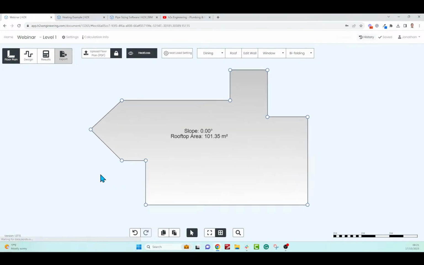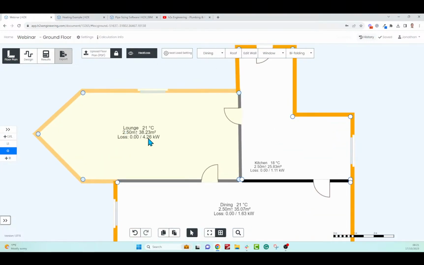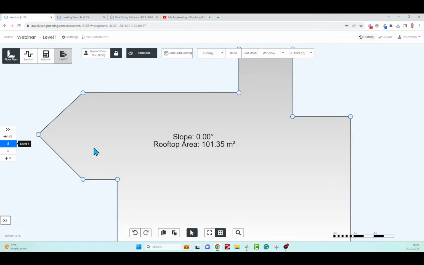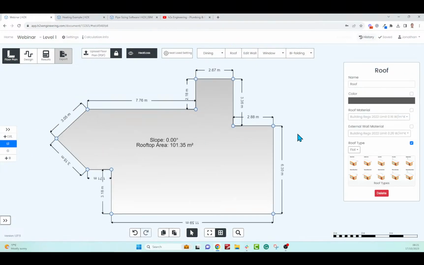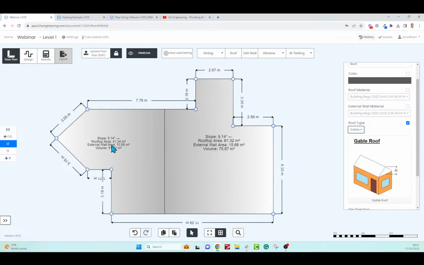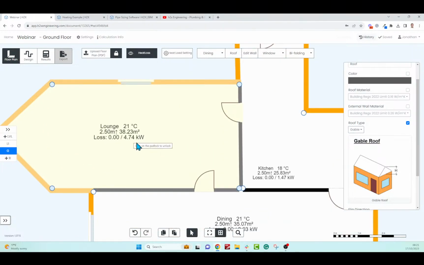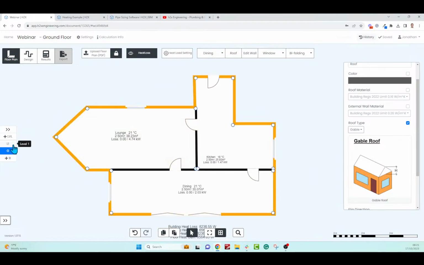If we just look first of all at the lounge, we lose 4.26. Now as we change this roof to, let's put a gable roof in, we can see the area and the volume below this has increased, so there's extra heat loss through walls, the actual roof itself, and then all the volume of air that's being changed. So that's gone up around 0.5 kilowatt just from making that change.